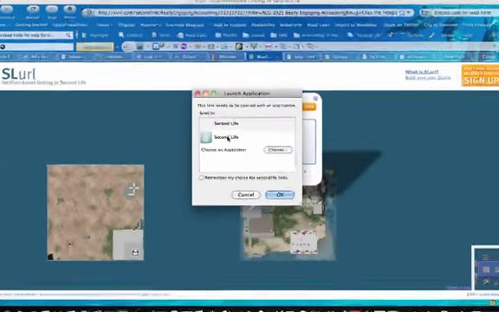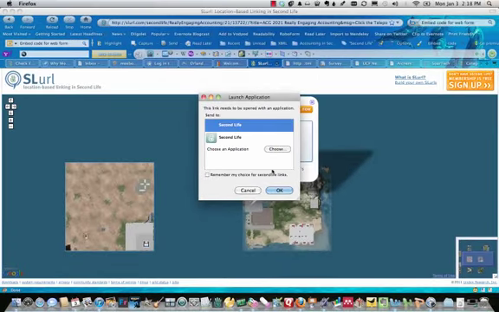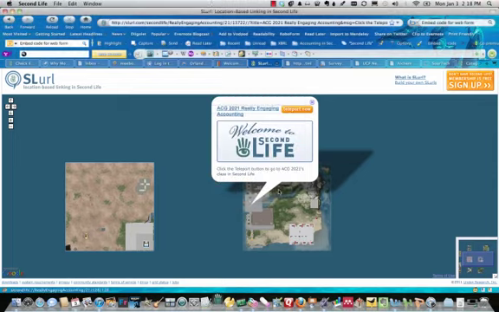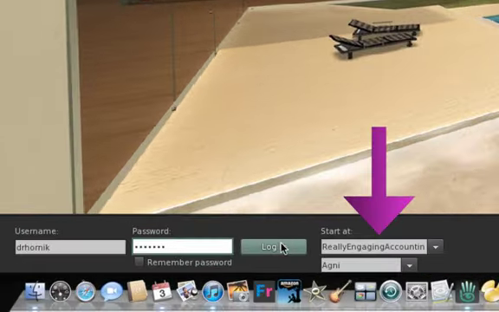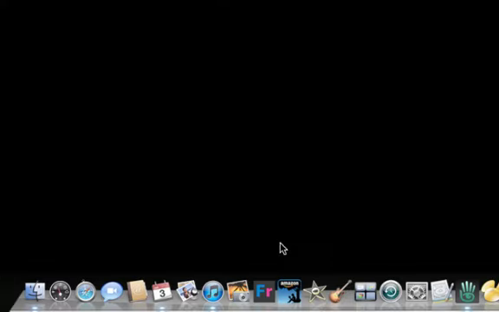It's going to ask you to launch Second Life. Again, I use a Mac, so that will look a little differently if you're on a PC. But then it will automatically open up this Second Life software. You again type in your username and password and then log in, and notice right down here where it says start at, it's plugged in the name of our island.